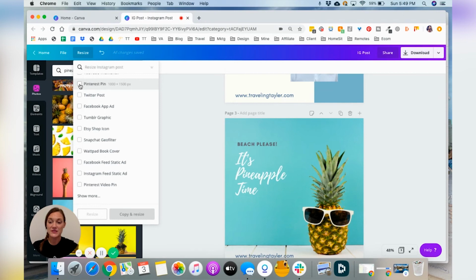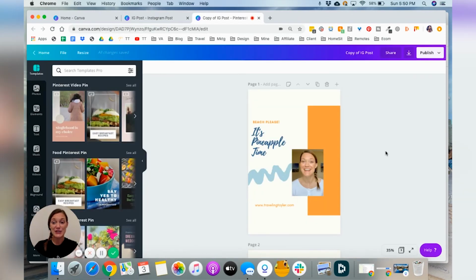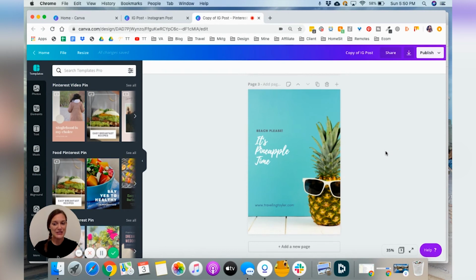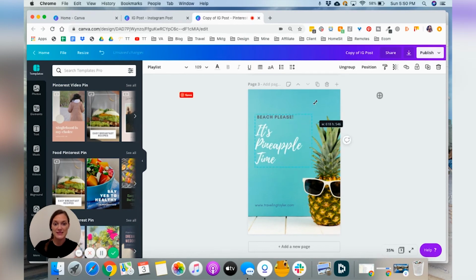And so I want these 3 designs to now become Pinterest pins as well. So I'm going to copy and resize. And you can see it created my IG post and modified them for Pinterest. So I do need to edit them a little bit because they didn't copy over completely perfectly. Like this could be a little bit bigger because Pinterest is vertical, whereas IG is square.